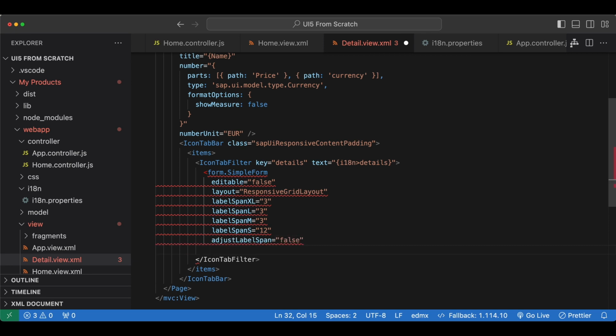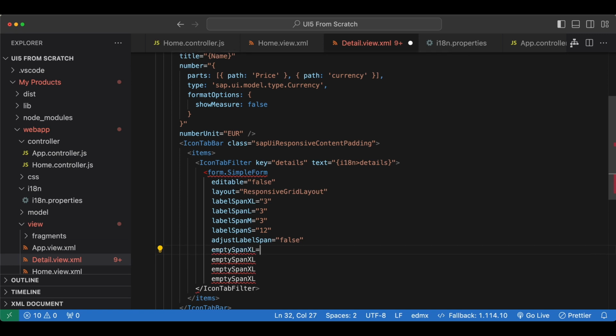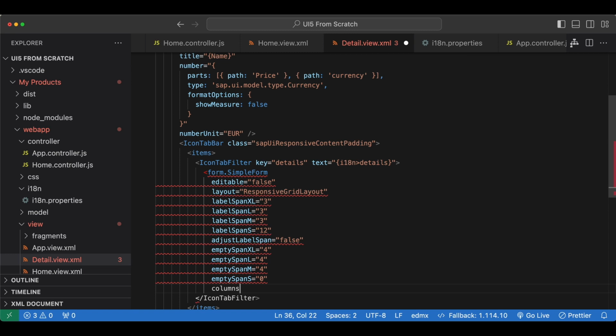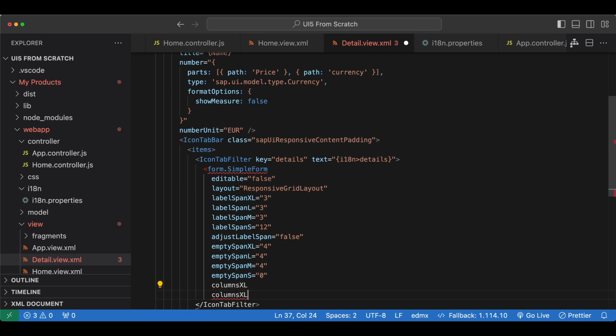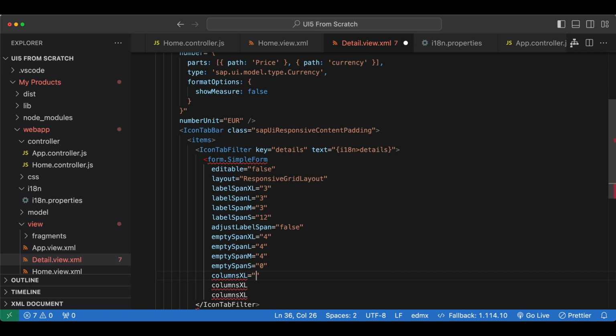Then let's set the empty spans. Again, XL, L, M, and S. 4 is okay for all. Here, L, M, again 4, and for S it should be 0. Then let's set the columns for the XL, L and M lastly, and we want to see only one column in each layout, so we set everything to 1 here.